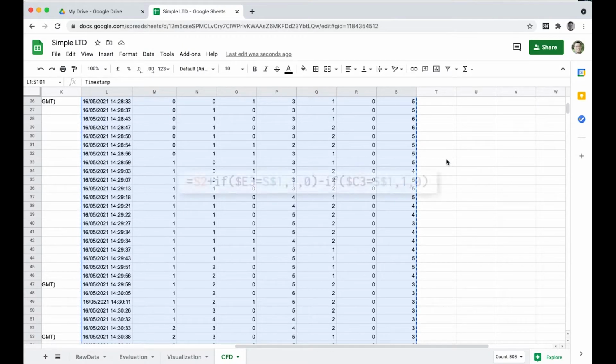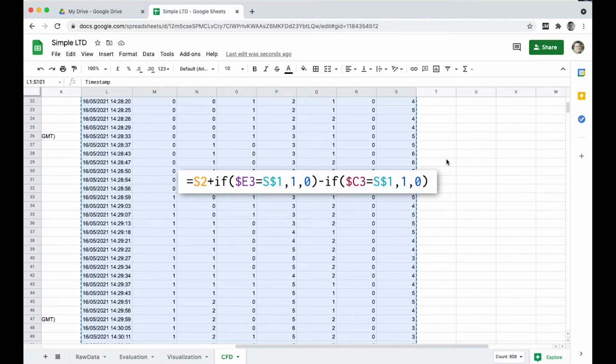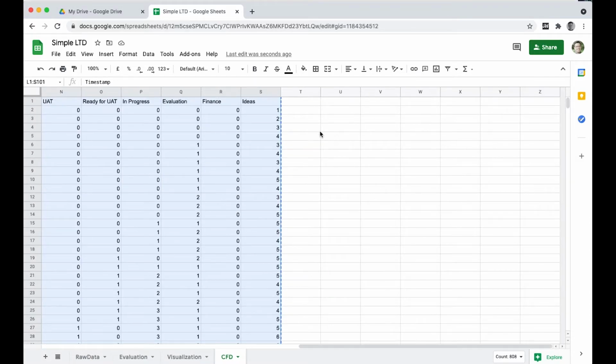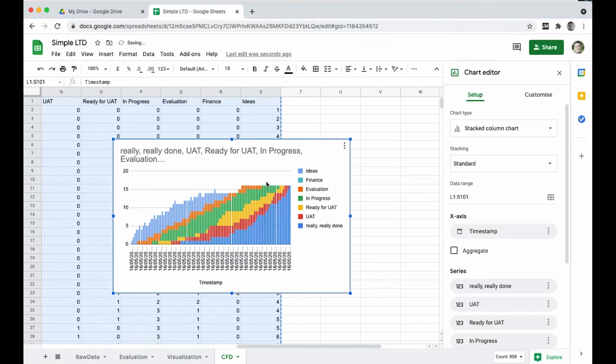We used all the $ signs in this formula so that we can copy it to the lower and to the left part. So we fixed the columns for the names of the columns from our raw data, and we fixed the rows for the names of our columns in our own data, so we can copy it down without changing the reference. And now we can take this data completely and create easily the CFD.